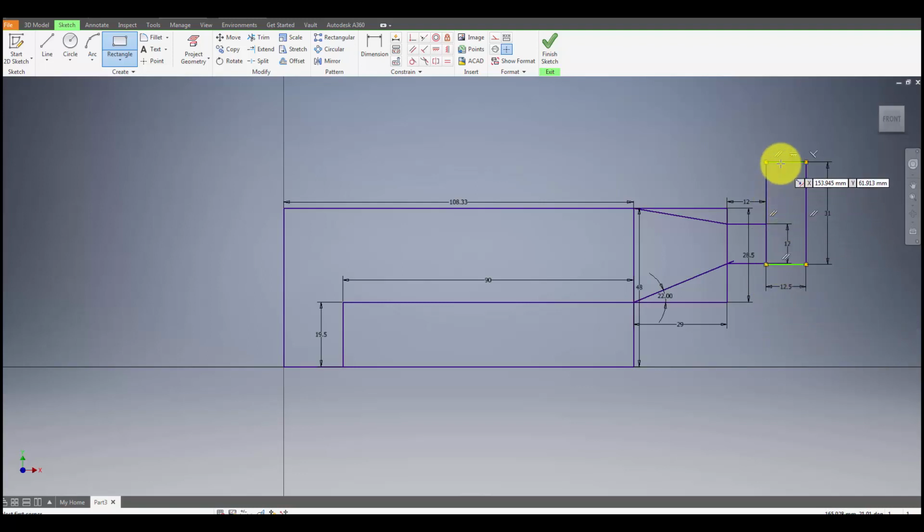Now the distance from here to here should only be 9.5. So if I add a dimension from this line to this line, click and drag, and if I type in 9.5, press enter, it moves that to the correct position.